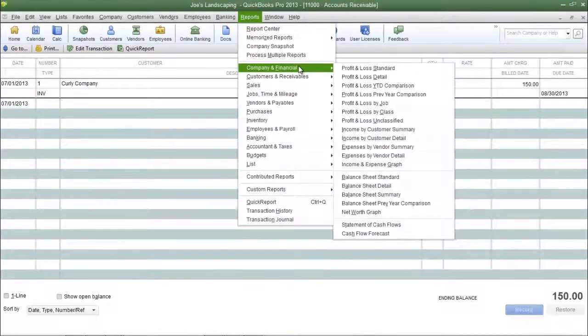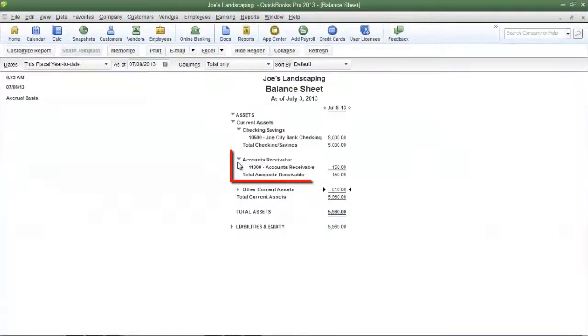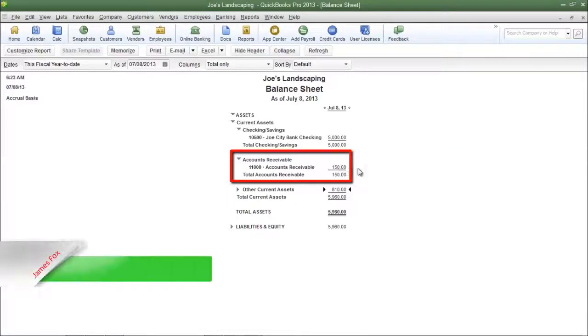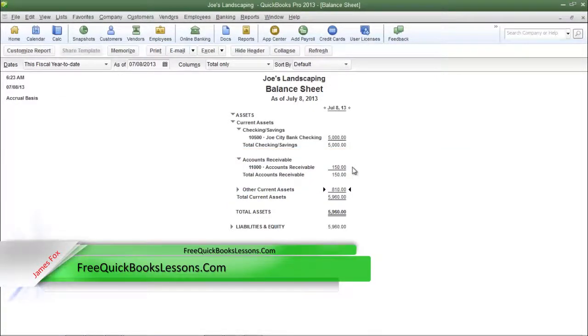More importantly, let's go back to the balance sheet by clicking on the Reports menu, then going to Company and Financial, and then clicking on Balance Sheet Standard. Now, underneath the Accounts Receivable section, you'll see a total of $150. That total represents the sale that was just made to Curly Company for the red roses.